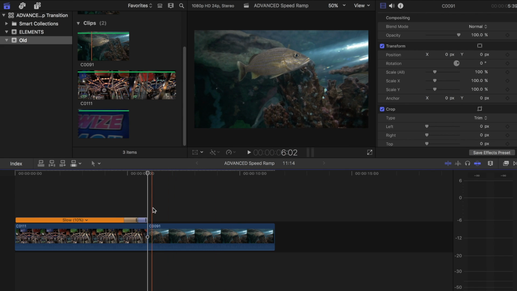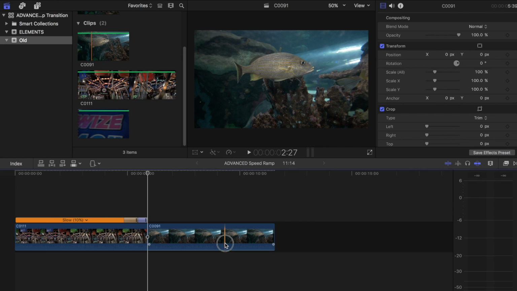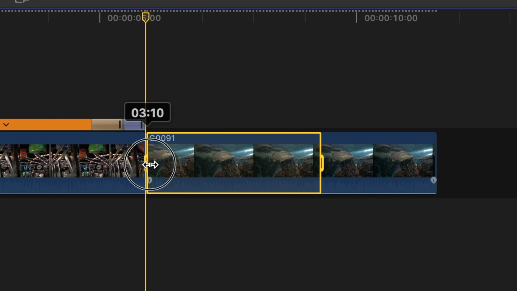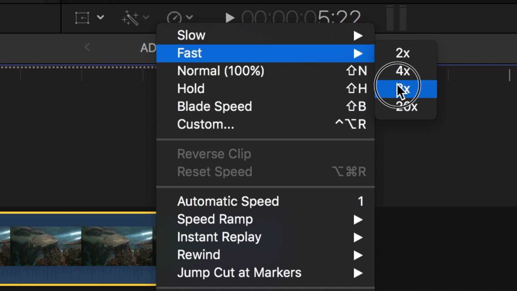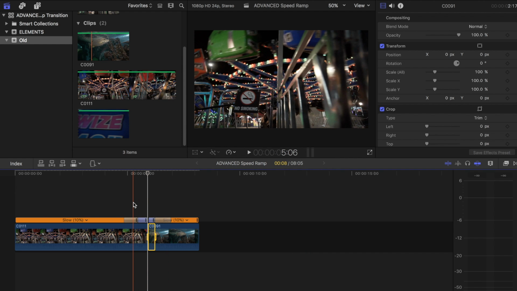We will now do the same for the second clip, but this time, we will select it at the beginning. Make sure that you highlight enough of the clip to show some kind of movement. Once you have highlighted the part you want sped up, do the exact same thing and change the speed.